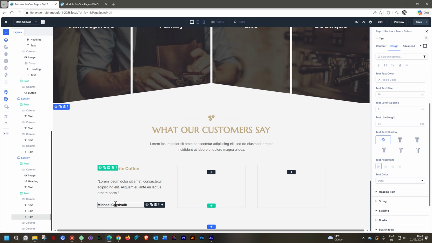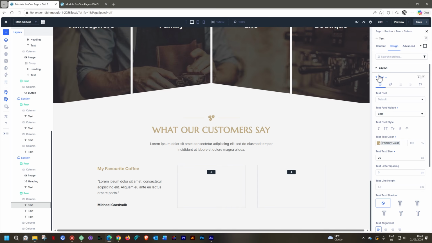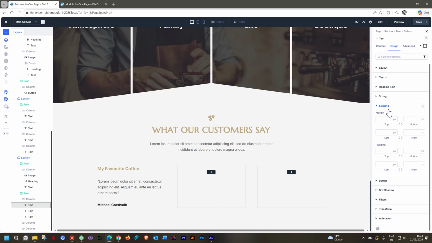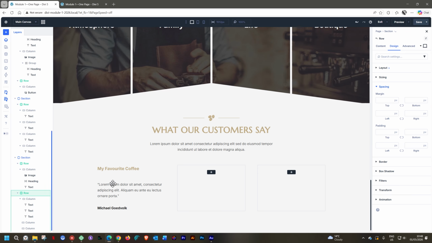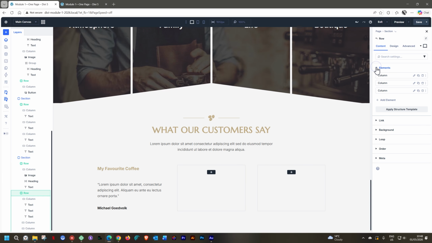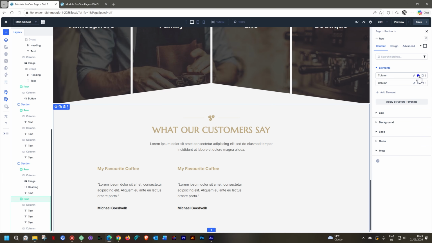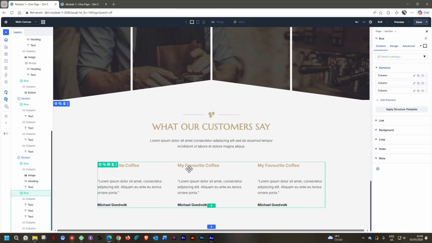How I will achieve that is to actually add a little bit of margin below the top text that we have here. Select it, design, go to spacing, and at the bottom, margin, add 15 pixels, just a tad. Now that we've done this, duplicate these two and remove the two columns that are empty. I do that by going to the row, select row, content, elements, and delete these two and duplicate it 2 times. And then we just change on the content here.